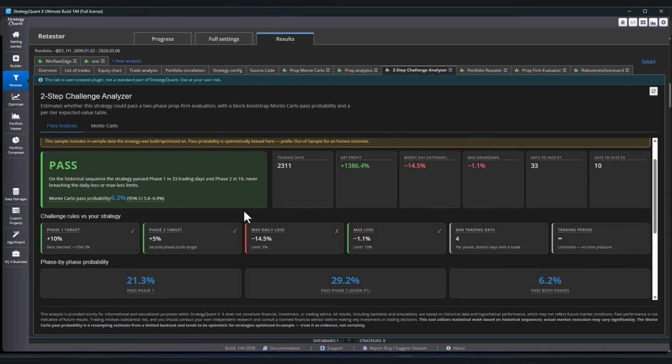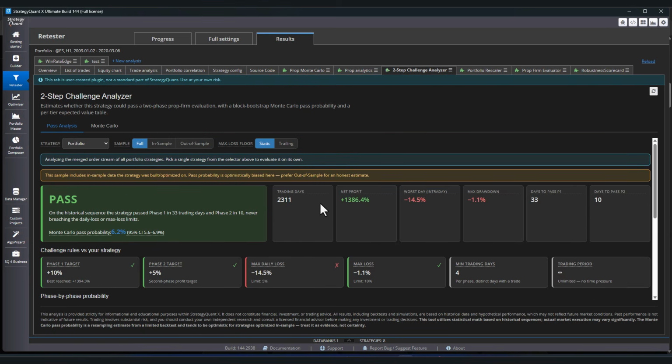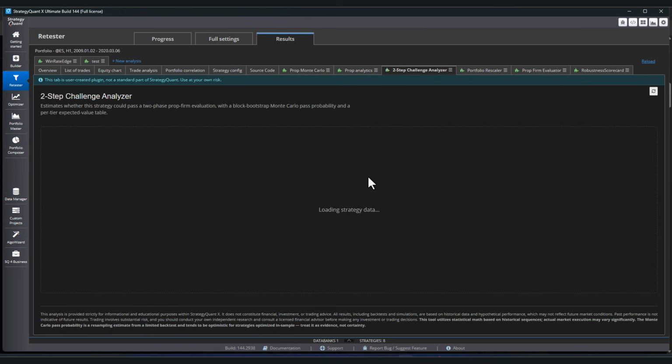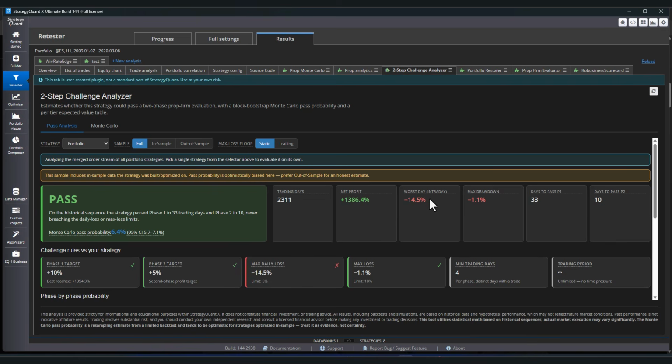What we can see here is some crucial statistics. We can see the worst day of the portfolio, or we can select the specific strategy. If I go back, I can see that the worst day was minus 14.5% of the account, which is an issue.